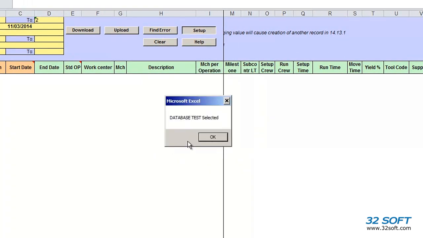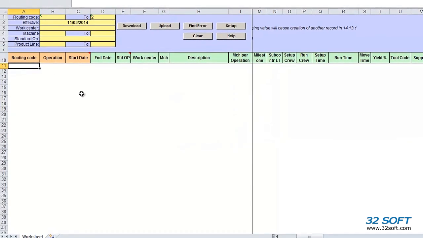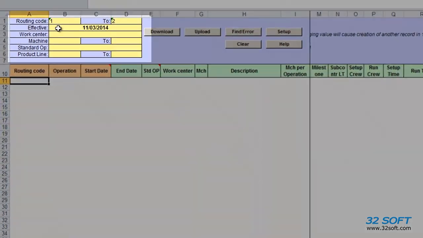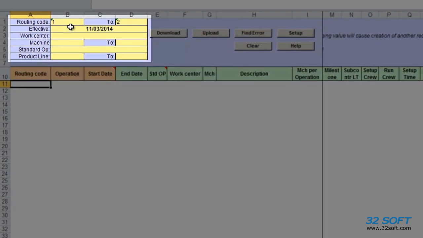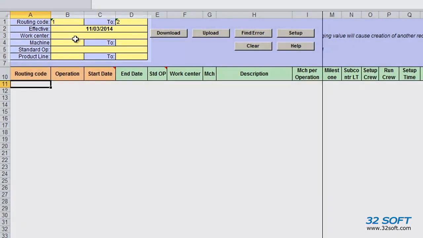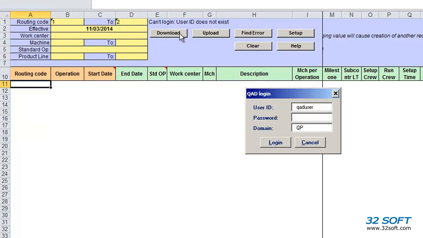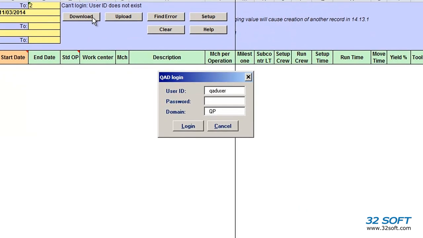We can set up as many databases here as needed. The fields in the header highlighted in yellow allow us to filter records by routing code range, effective date, which will default to today's date, work center, machine range, standard operation, and product line range. If we leave filter fields open, Routing Loader will download all routing records. Once the filter parameters have been entered, we can select the Download button.